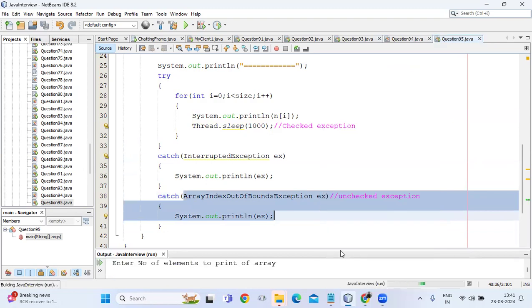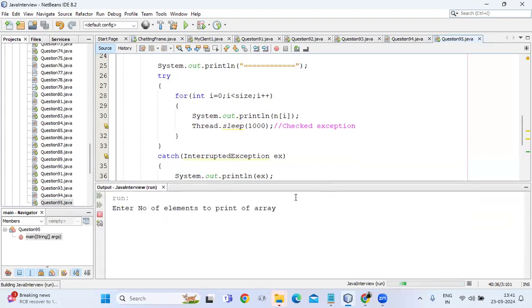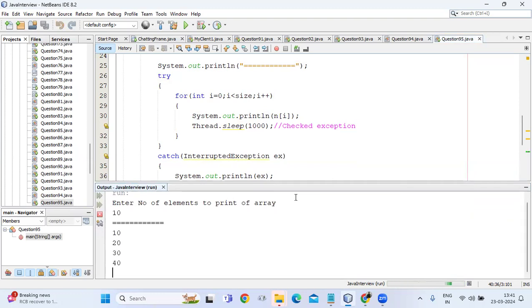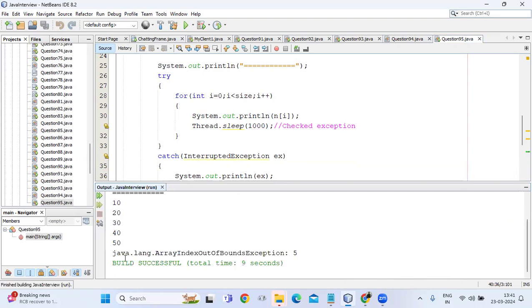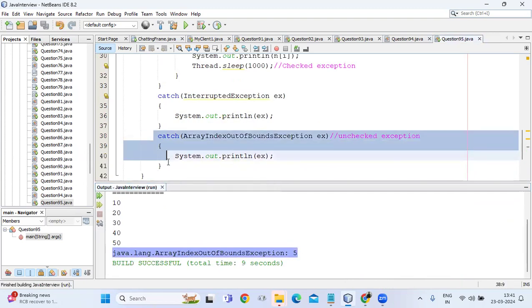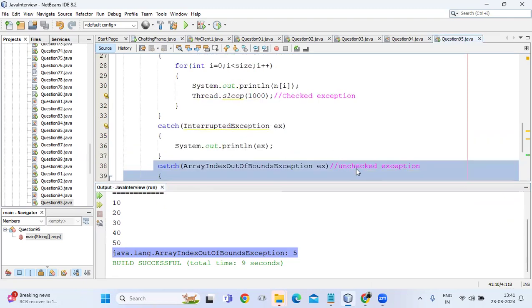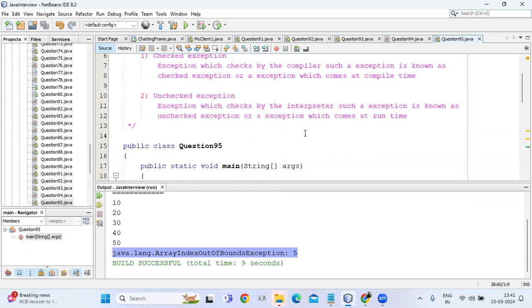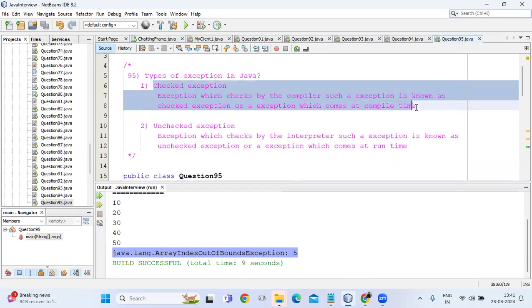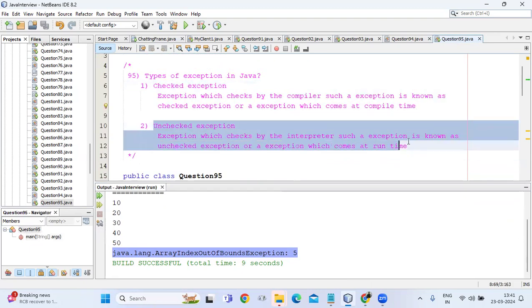We can try this. Suppose I say I want to print 10 elements, but 10 elements are not present in the array variable. Now we will get ArrayIndexOutOfBoundsException. This exception may come at runtime, so we say this is called an unchecked exception. So checked exception comes at compile time, and unchecked exception comes at execution time.